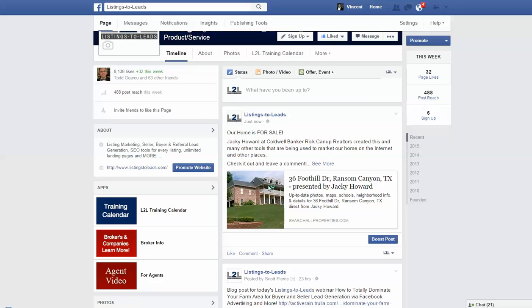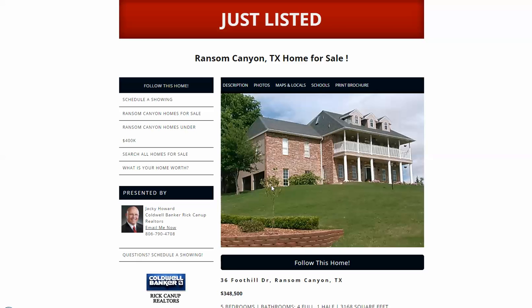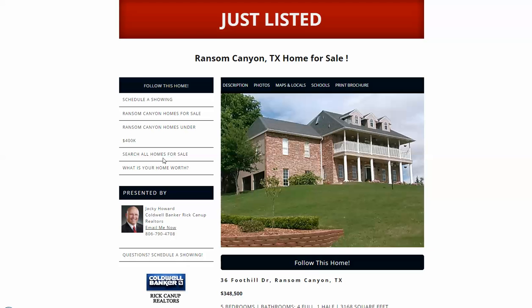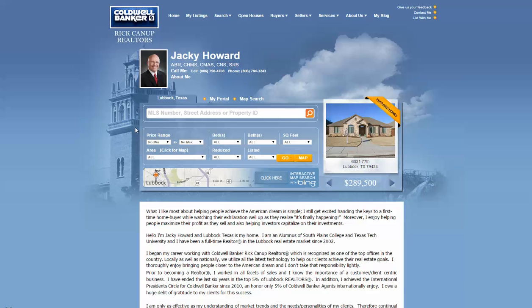And if they click on that picture or the link, what's going to happen? What's that consumer going to see? They're going to see a page like this, right? And obviously, this page is designed to capture leads for you. Either they can follow this home or schedule a showing, but what if they don't want it and they just want to see other homes that are under 400K? Well, they can click that, get off of the #2 website in the country, and get right to your website, okay? And that's really the power of this.